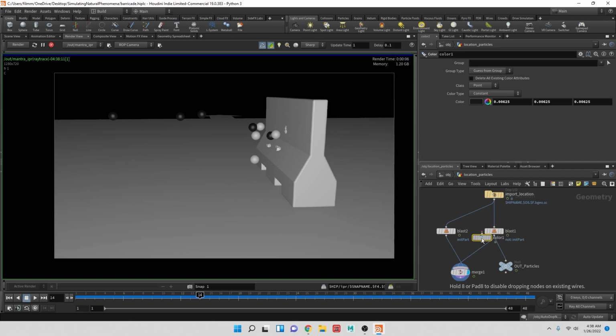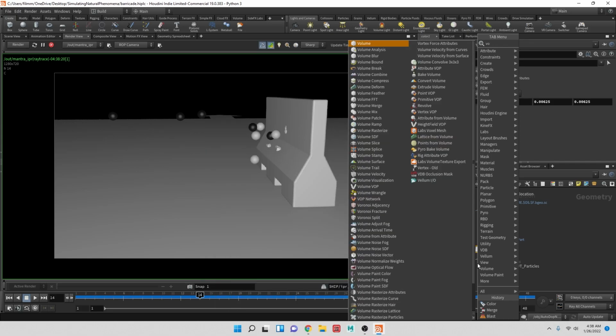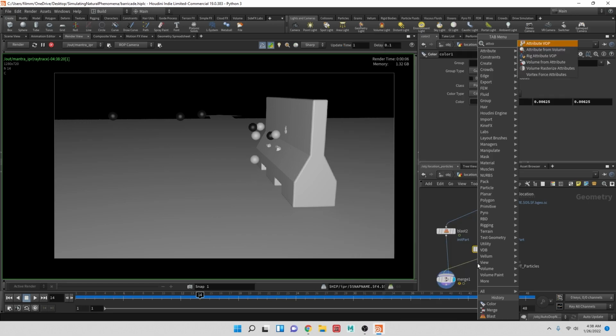And really where I want it is here. There we go. So that way we are controlling the color of that. And I also want to adjust the scale. So I want to make this kind of a smaller projectile. So let's go ahead and create an attribute VOP, or actually I could do a point VOP.